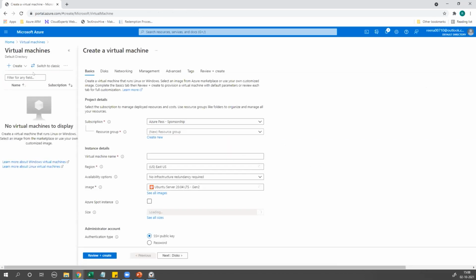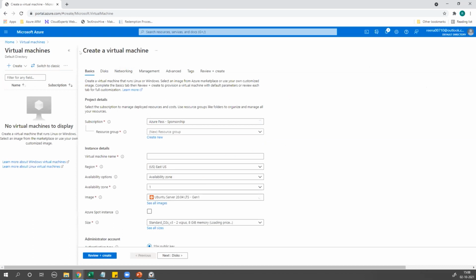When you select the first option, virtual machine, you reach this window which says create a virtual machine. Is everyone on this window? Yes. Now, if you look carefully, virtual machine has more tabs. The first tab is basic, then a disk tab, then networking, management, advanced, and tags, plus review plus create. As I said, it will be common to all the resources. So let's see what options are there on the basic tab.